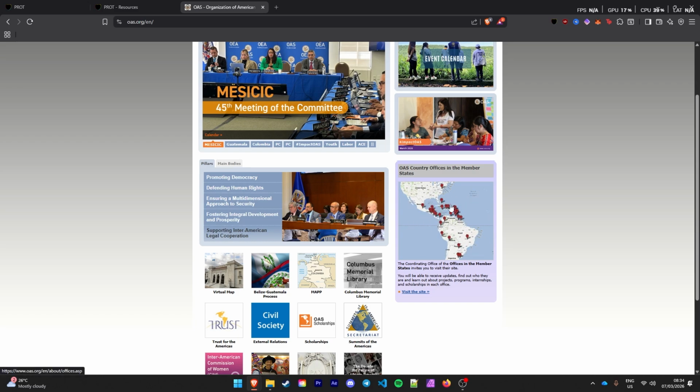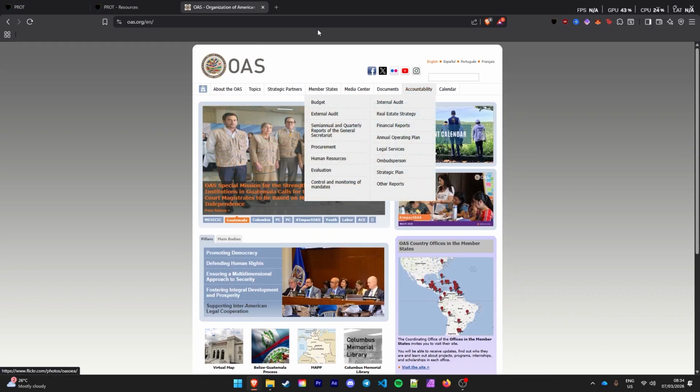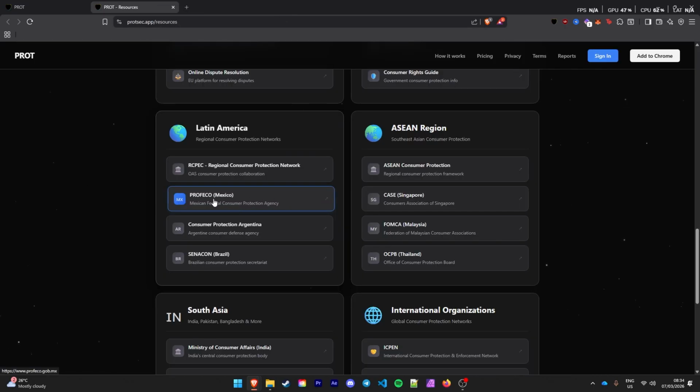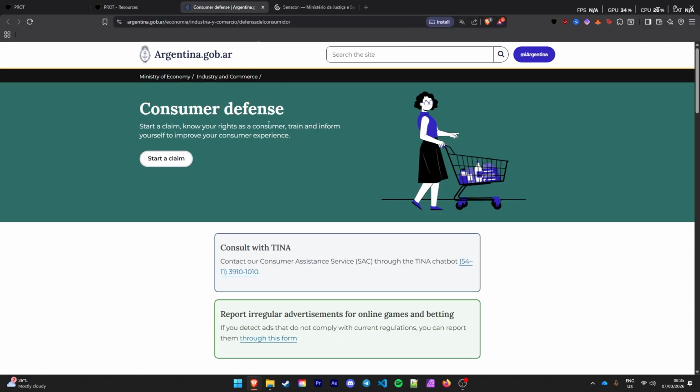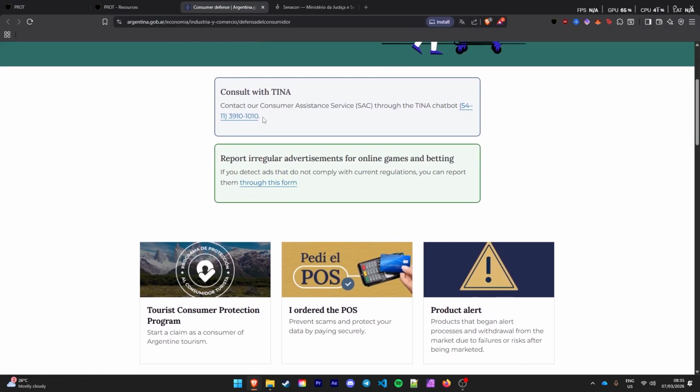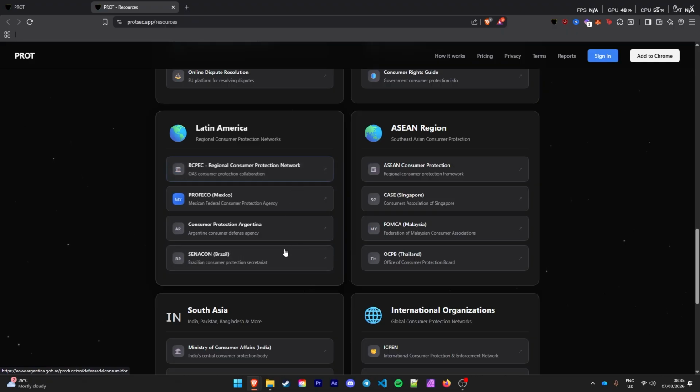You can see there are so many offices that they have. Website needs an update, but that's fine. You have the organization in Mexico, the organization in Argentina, and in Brazil too. So this is the Argentinian Consumer Defense. Sorry, I know I have to use translate because I don't speak the language, and if there's not something here, we'll expand these as we go, and we'll try and get as many of them in here as possible.